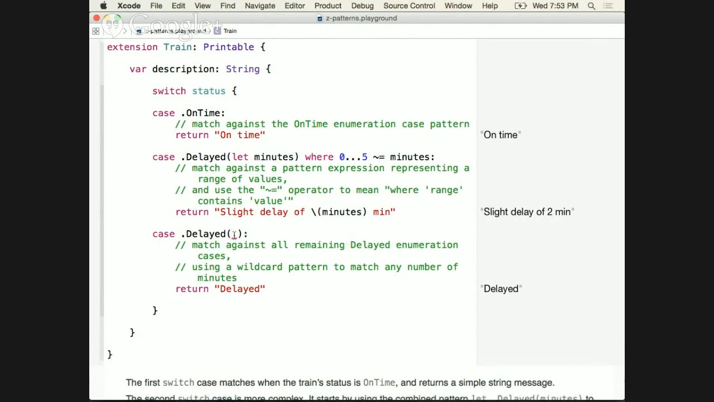And then the underscore thing is something kind of new, so that just means we don't care about it. So if it's delayed by anything outside of the range of 0 to 5, then we just print delayed.